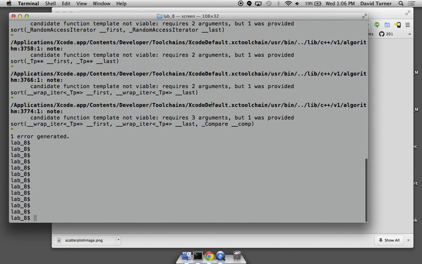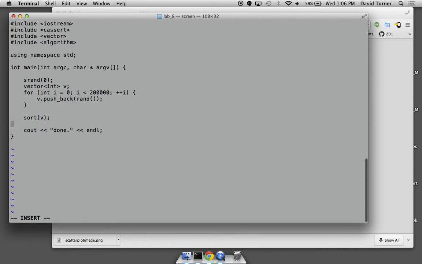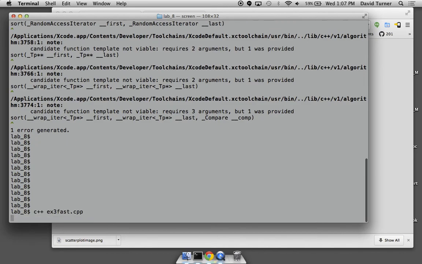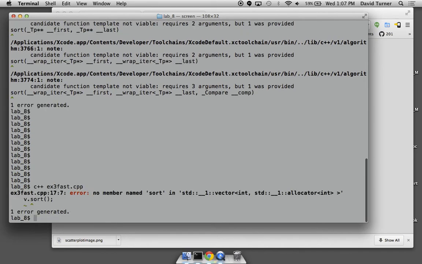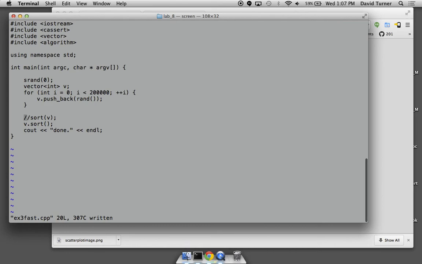The template function requires 3 arguments. Only one was provided, and we need to pass in an iterator. Maybe vector has a sort routine in it. Let me try that. v.sort. Does that exist in the vector class? Let's try that. That's easier than passing in the iterator. No member value. All right.